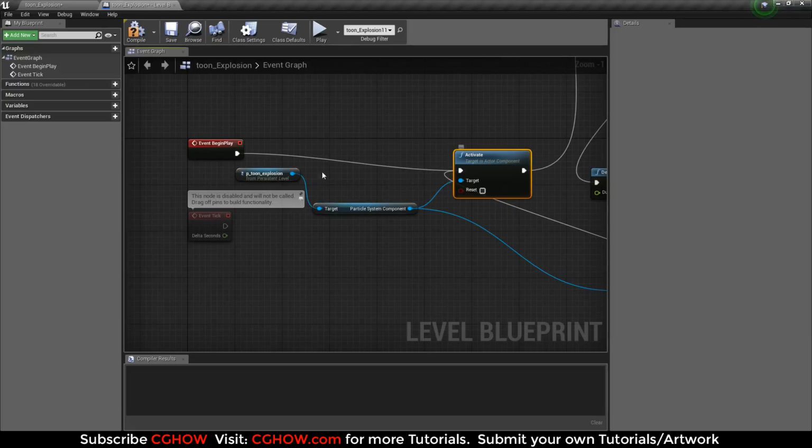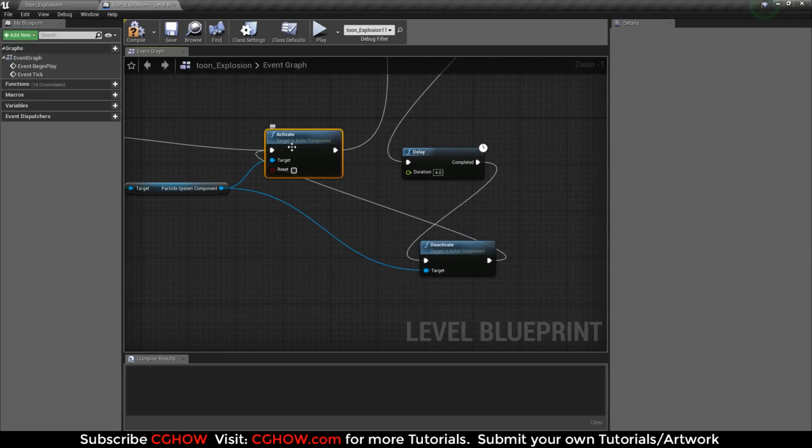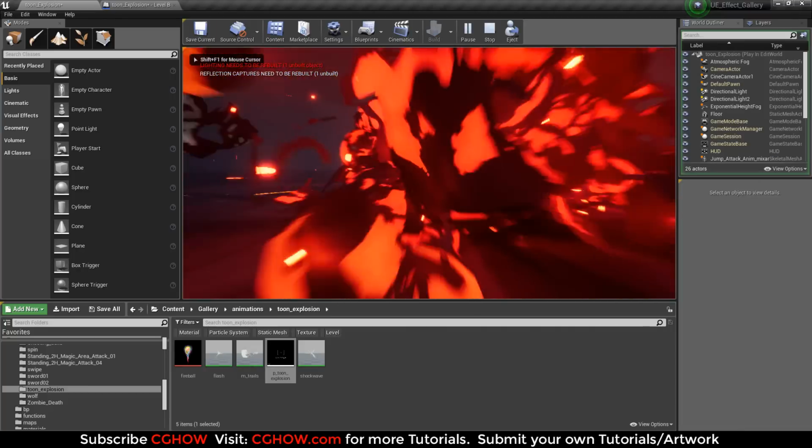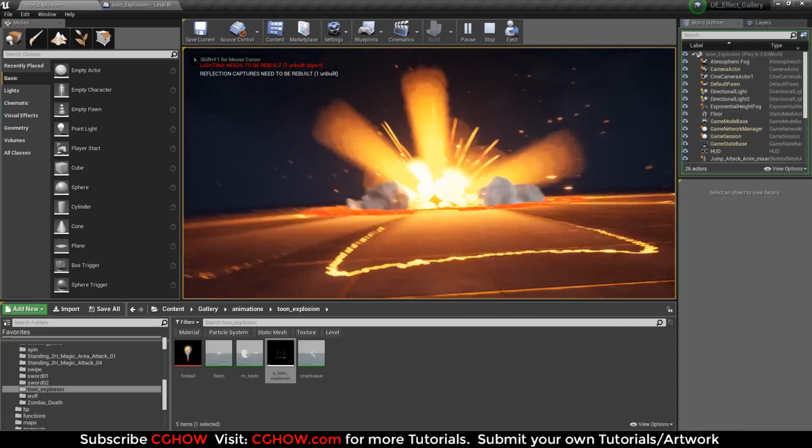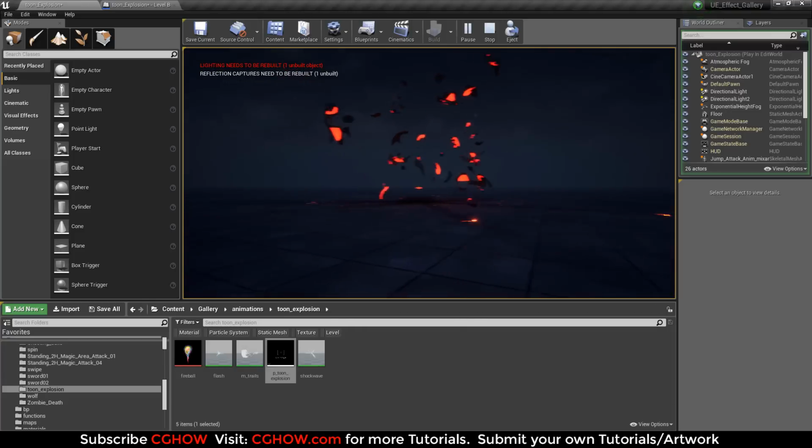See, this is my particle system. I connected it to activate. I tell it to activate when the event begins, so it connected to this, and then it activates, so it connected to a delay of 4 seconds. The effect is about 3 seconds, so I give some more time for the next emission. So after 4 seconds it deactivates, and after deactivation it activates again, so it's a loop. See, it plays and after 4 seconds plays again. So this is the loop.